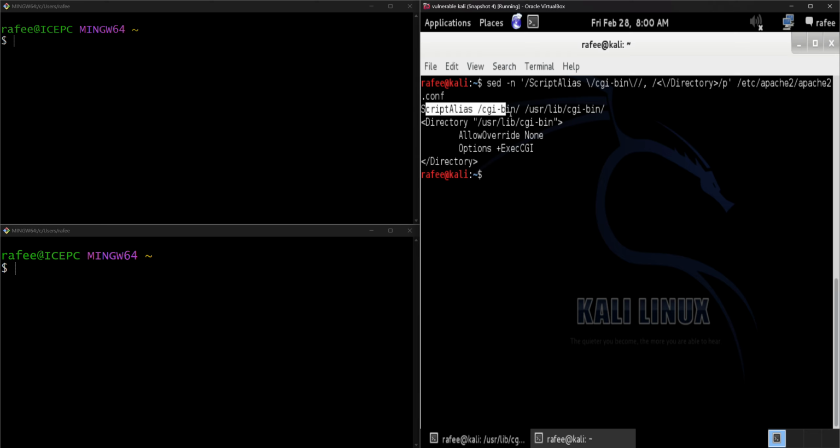So what this part does, the script alias, is that whenever a client or a user sends a curl request, they send it through CGI-bin for access to any other CGI scripts. And that gets redirected to our /usr/lib/cgi-bin folder, which is where all the CGI scripts are located within our machine.